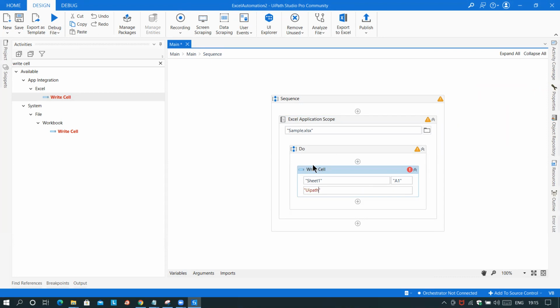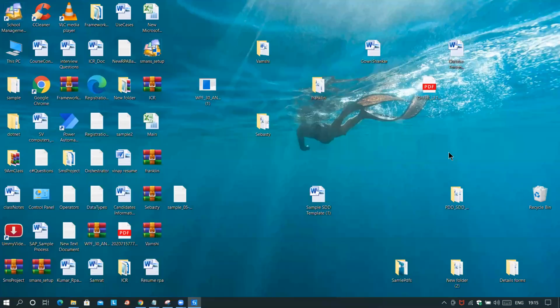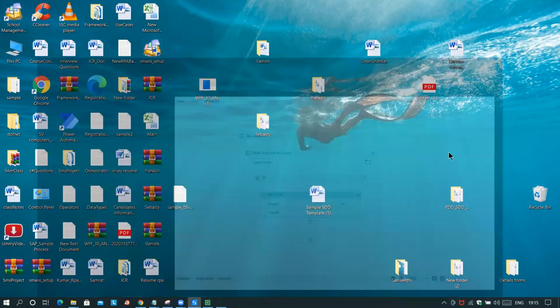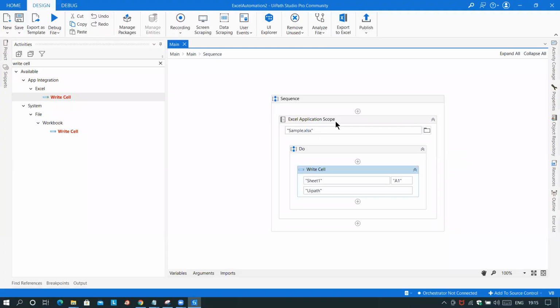UiPath. Simply UiPath, a simple message I want to write in that one. Click here, run this file. The Excel application scope will open that Excel file and then write that UiPath message in the A1 cell. Successfully written, and after that successfully closed.